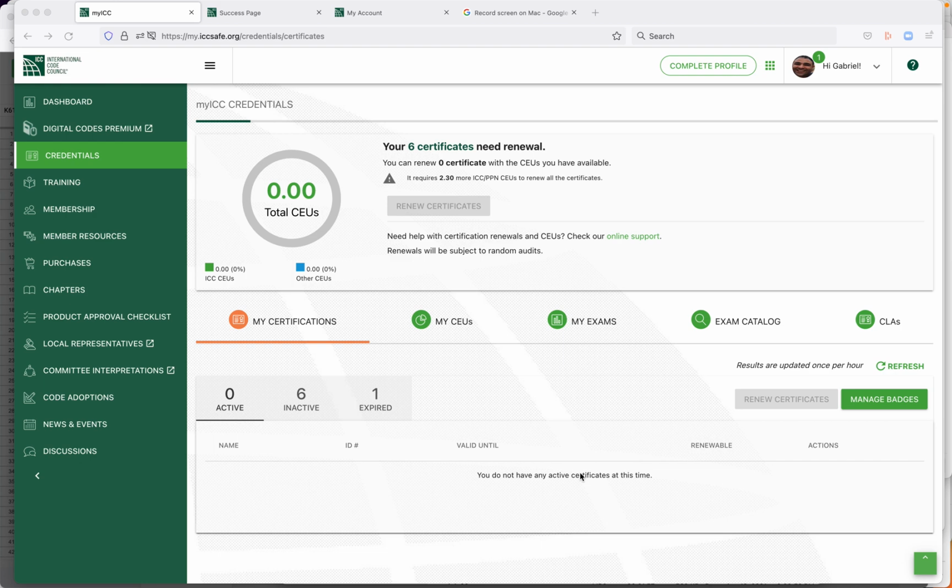I'm going to show you how to record any CEUs that you earn to renew an ICC based certification. So the first thing you want to go to is myiccsafe.org. This is your own account you create with ICC, and you're going to automatically be taken to the dashboard.